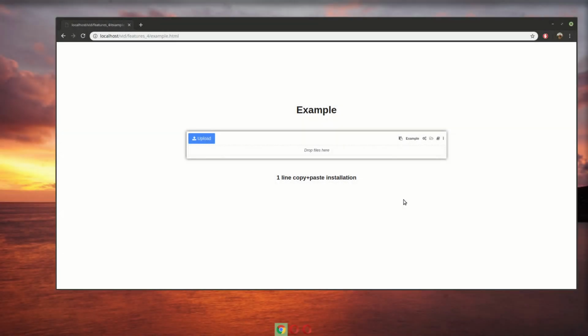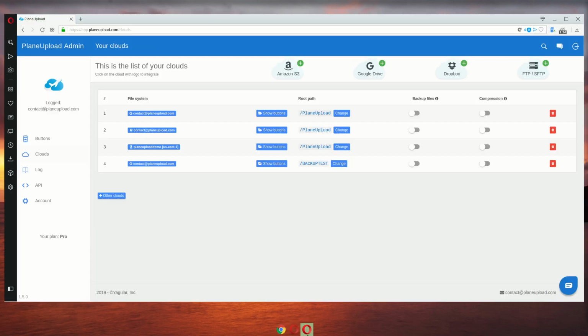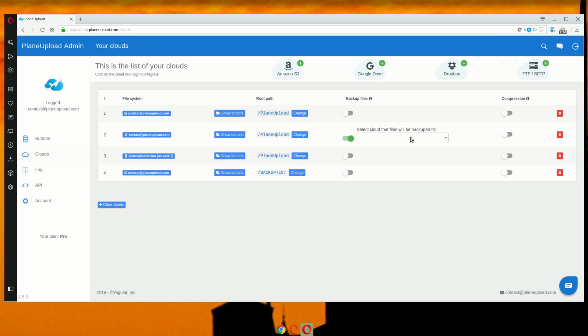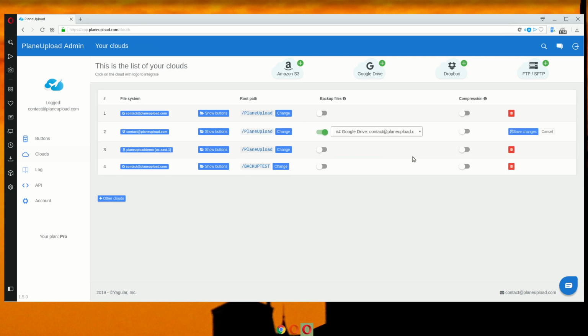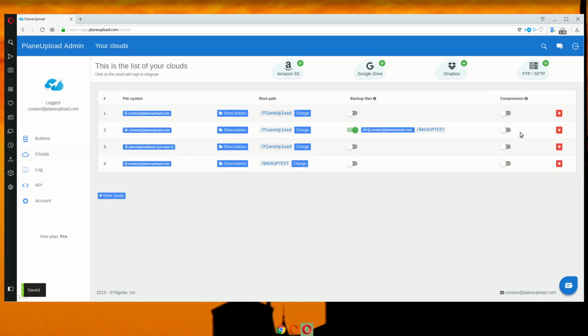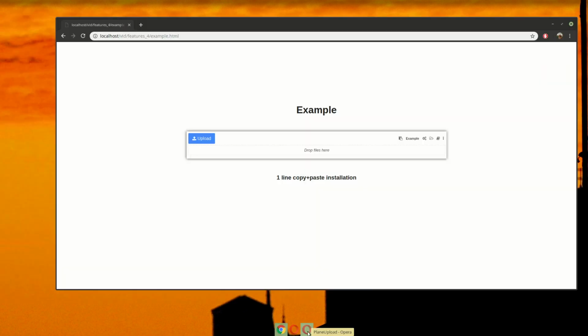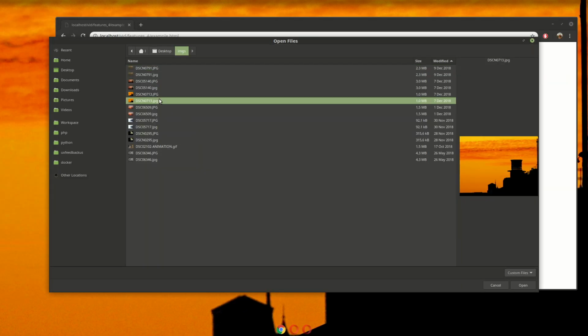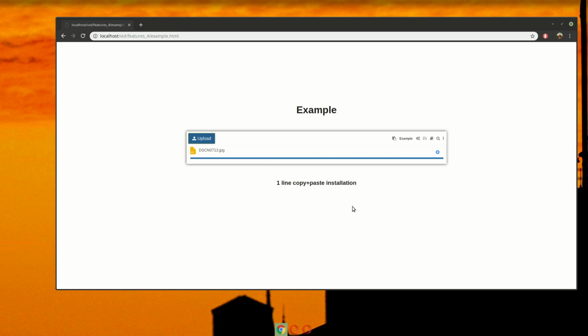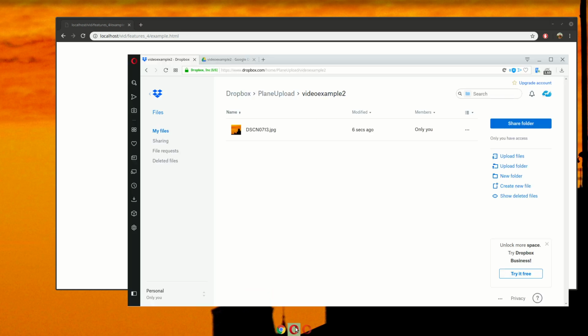PlaneUpload allows you to set up automated backup in just a few clicks. Just switch on the button for which cloud you want to back up, and choose the other cloud. All uploaded files will be copied there. Now when we upload a file, it will be stored on our Dropbox, and copied into our Google Drive.